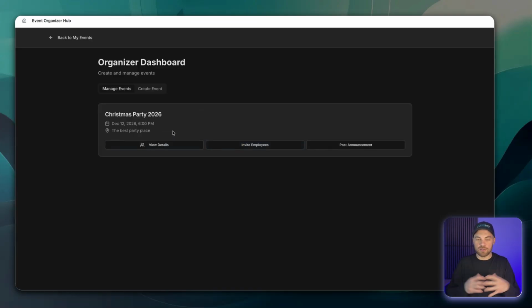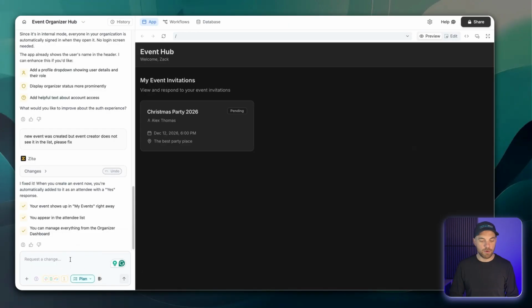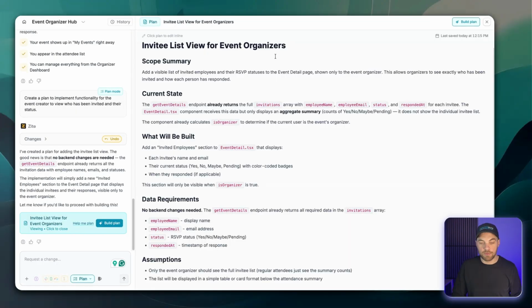One thing, there's no way for the event organizer to really view who's been invited and what their responses are. Run this in the plan mode, create a plan to implement functionality for the event creator to view who has been invited and their status. We can scan this quickly. It's got the plan ready.